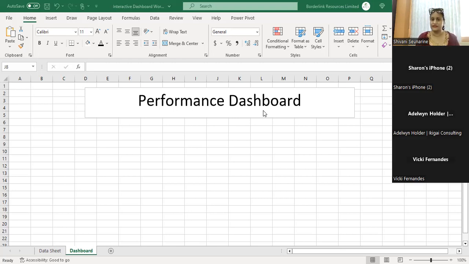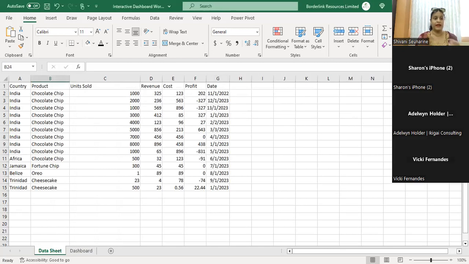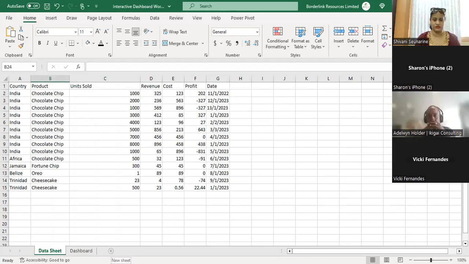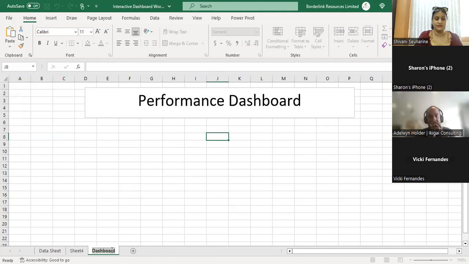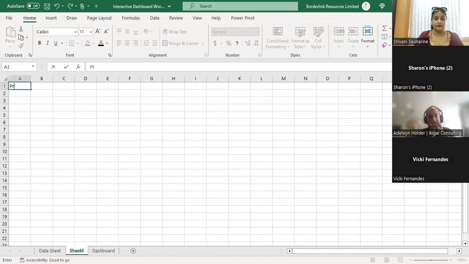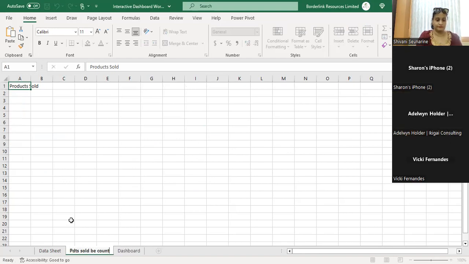So I'm going back to my data sheet. It's a simple example, whatever data you have, right? I have country, products, units sold, revenue, cost, profit and date. So here we go. I want to put this on a sheet. So I might add another sheet, and I might say this sheet is products. Let me say products sold, yeah. Products sold by country, yeah. I may put it there.